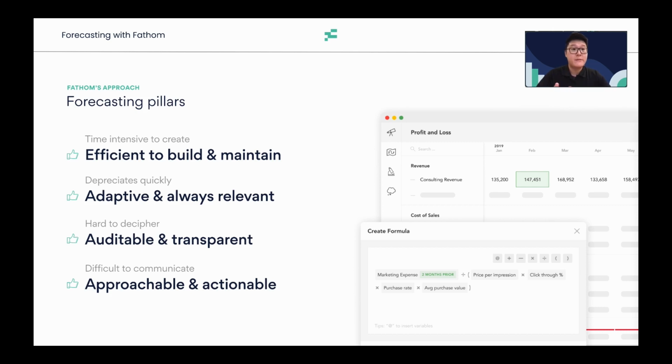It's adaptive and relevant. So we're allowing you to leverage the work that you've already done, not have to jump in and redo the work every month, quarter, or year. It's auditable and transparent. So we want to make sure that every number can be drilled into so you can easily see where it's coming from and also the logic and reasoning behind it. I'll be referring back to this point quite frequently when we jump into the demo portion of the actual product.